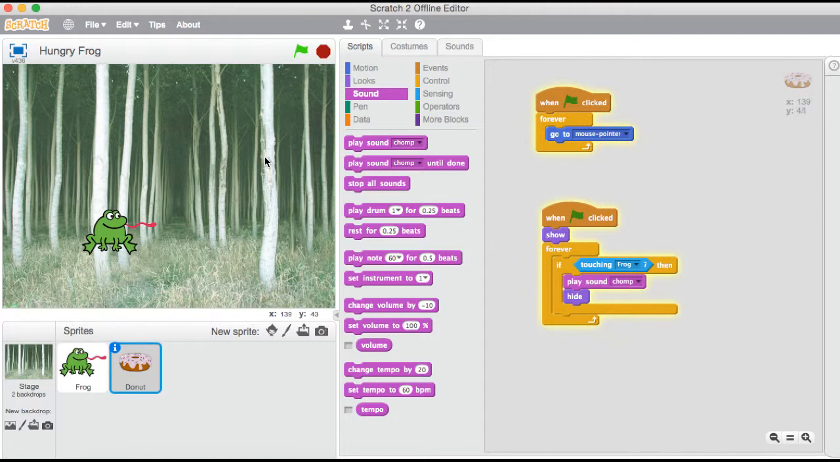Okay, so there we've got a nice little game. If you play it with someone else, you'll find it's still fairly difficult for the frog. So in the next video, we're going to look at a way to make the game a bit easier for the frog, and we're going to bring in some basic animation.